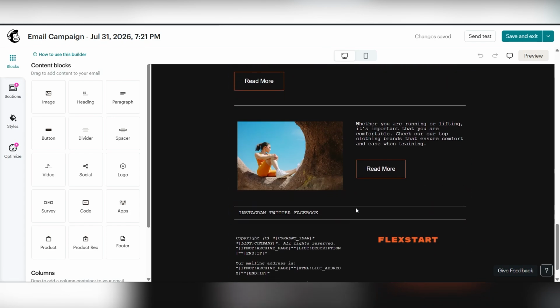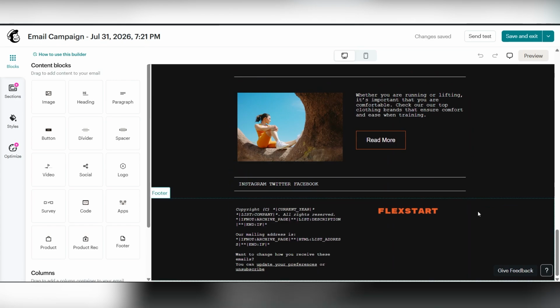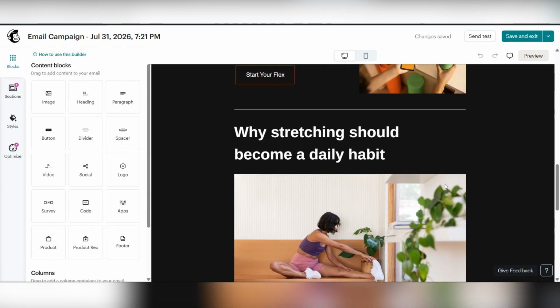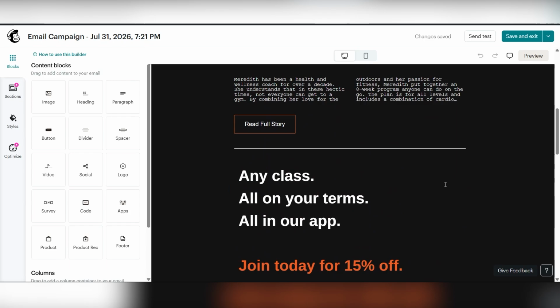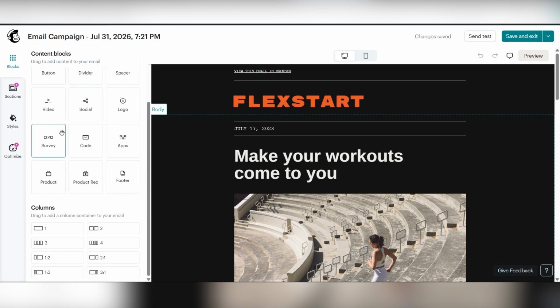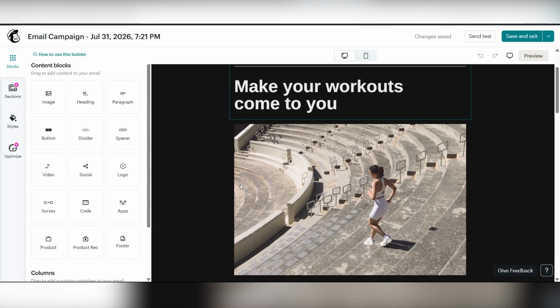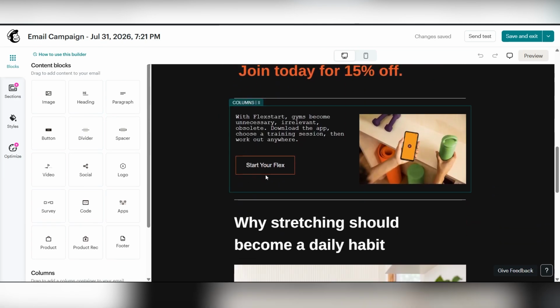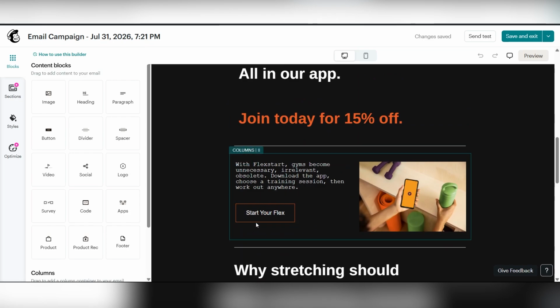Make your headings clear and your paragraphs short. Most people skim emails, so using bullet points, bold headings, and concise content will improve readability. Include a strong call to action, whether it's visiting your website, reading a blog post, or making a purchase. Make your buttons stand out so readers know exactly what to click.